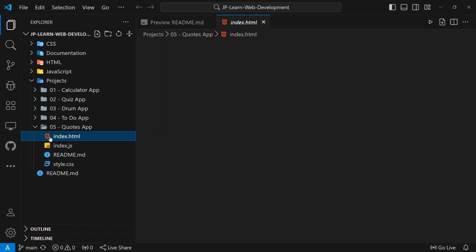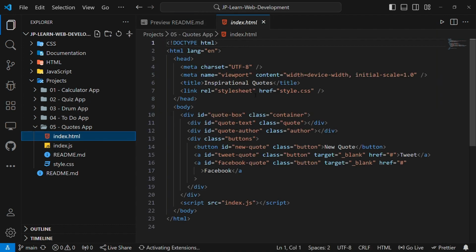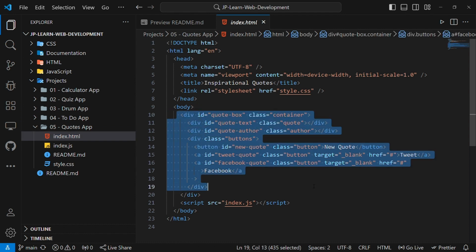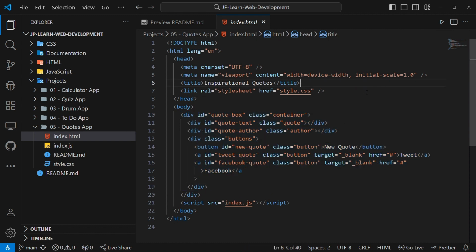Then if you look at this HTML file, it contains a div with the class container that wraps the whole quote. Then there's this div with ID quote text where we'll display our quote. This other div will display the author. Then there are these buttons.